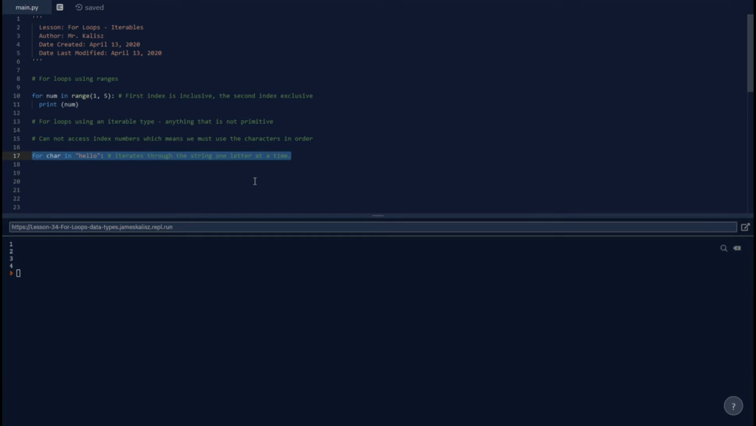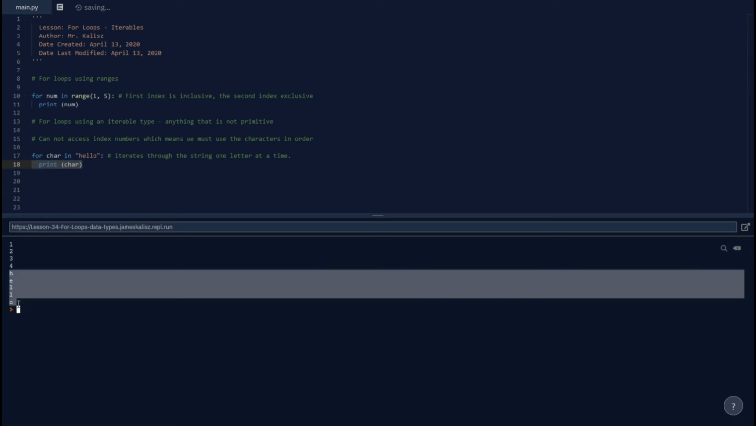So if I type in for char in hello, what this will do is iterate through the string hello, letter by letter. The first time through the loop, char will be equal to h. The second time through, char will be equal to e. The third time through, char will be equal to l. The fourth time through will be equal to the other l. And finally, the last time through, it will be equal to the o. If I print char, it will output each of these individual letters, but on different lines since they are different print statements. Like so.